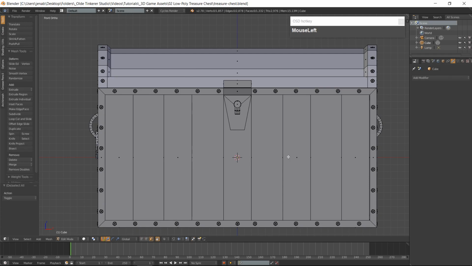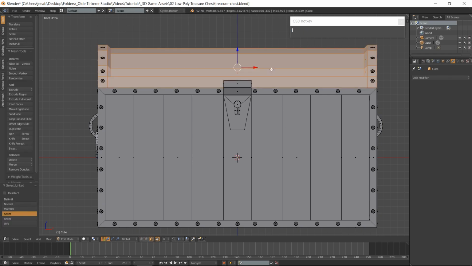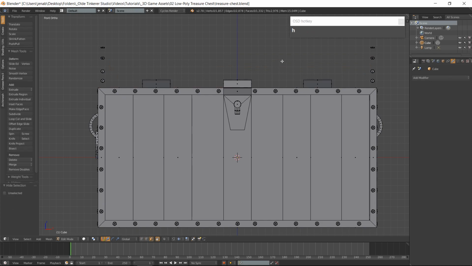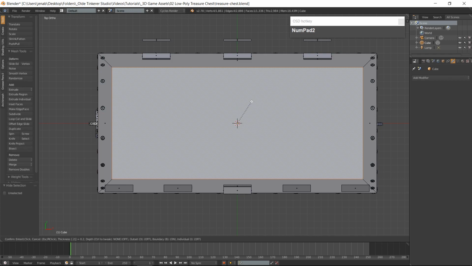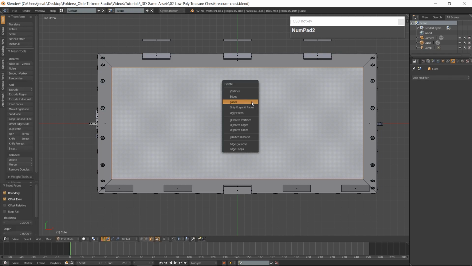Now we're going to work a little bit on the interior of the trunk to give it a little bit of thickness. So select your lid and hide it with your H key. Then go into top view. Select this top face and inset it by 0.2. Then delete this face.